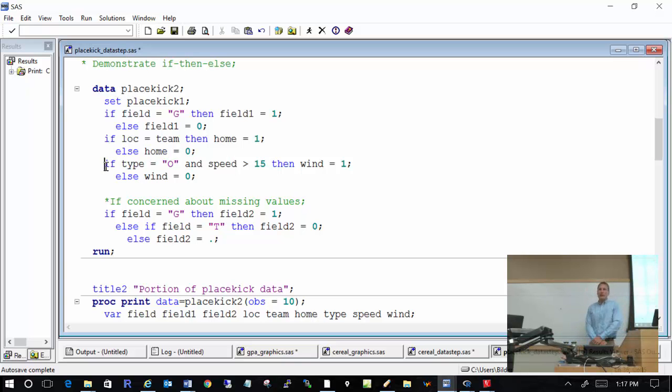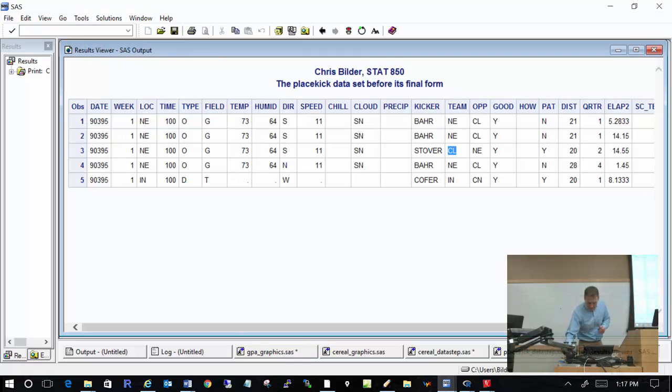This one deals with wind speed. Intuitively, if the wind is blowing against the ball as it's traveling to the uprights, you might expect that's going to affect the probability of success. So I want to take that into account when I construct the model. I have a variable in my data set called speed. Let's take a look at it. And this gives me the wind speed in miles per hour.